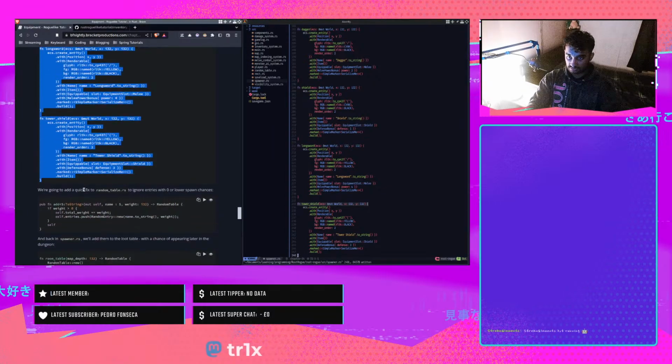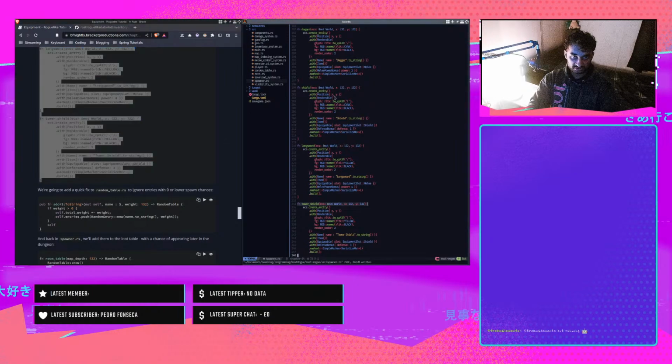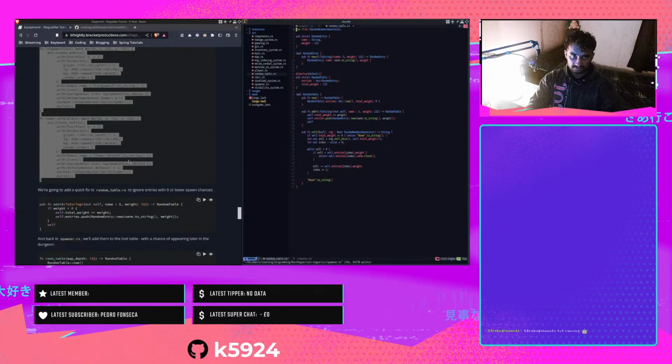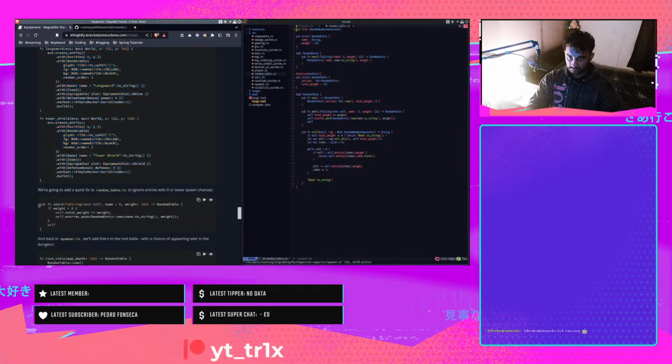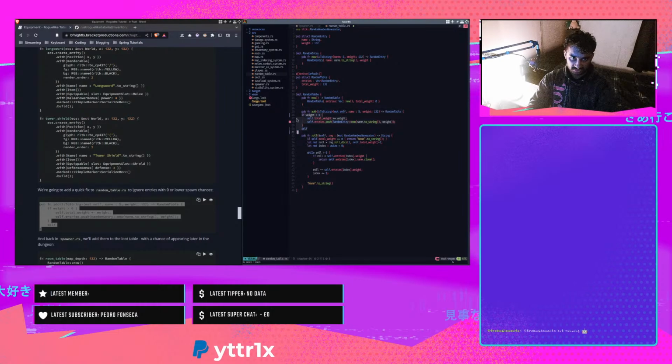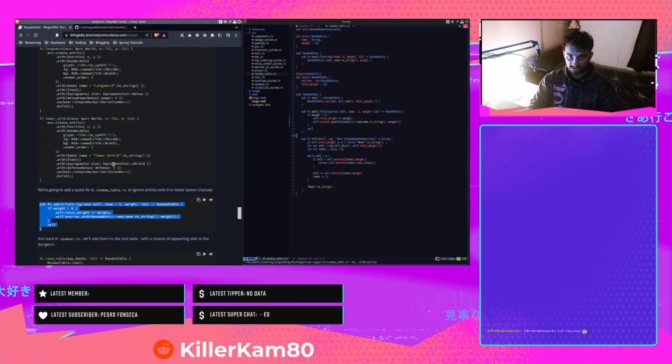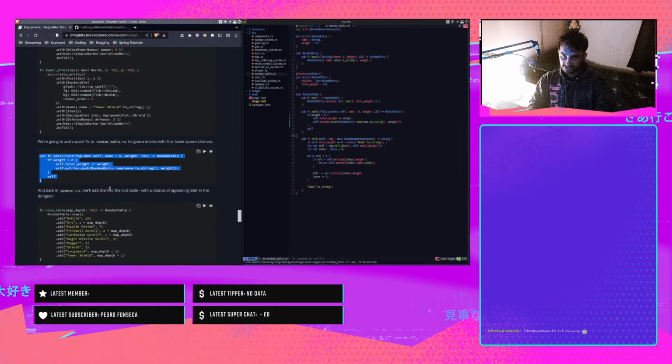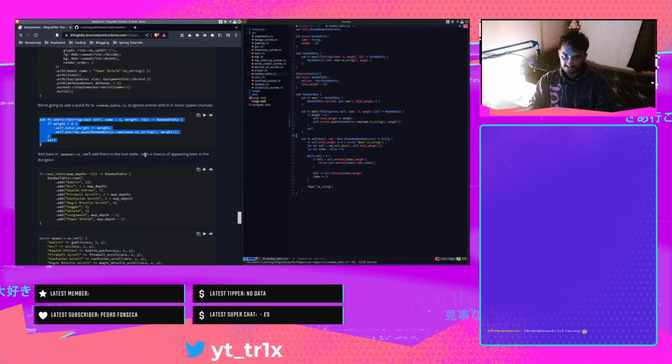Then we're going to add a quick fix to random table errors. We have no entries with 0 or okay. So this add method needs this change. Okay, there we are. Now in spawner.rs we'll add them to the loot table with a chance of appearing in the dungeons.